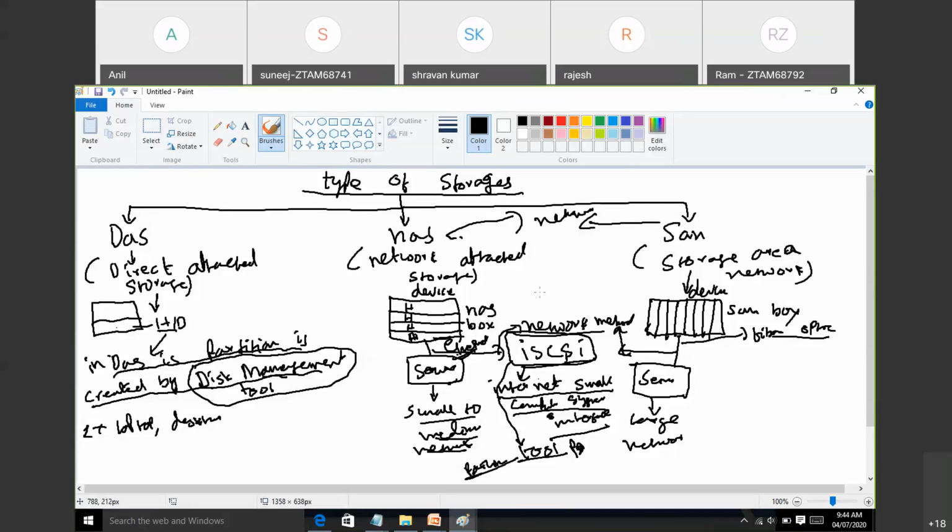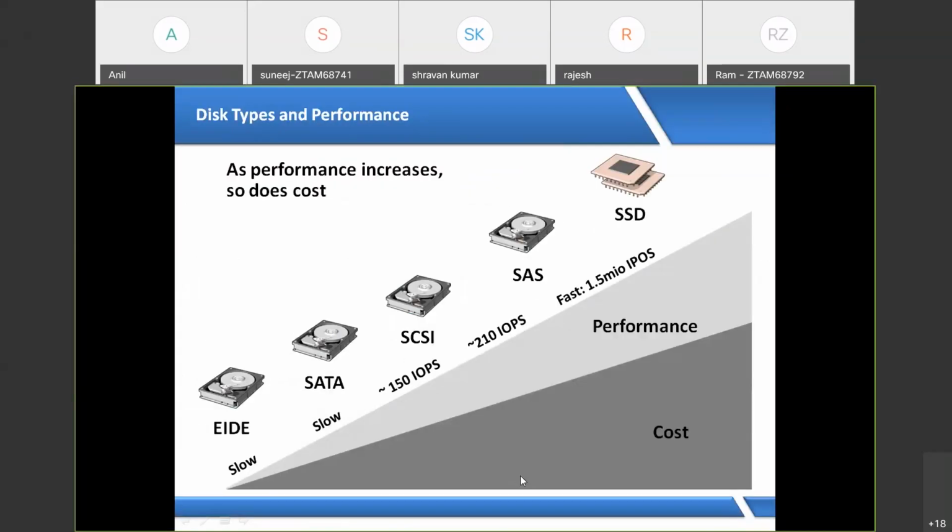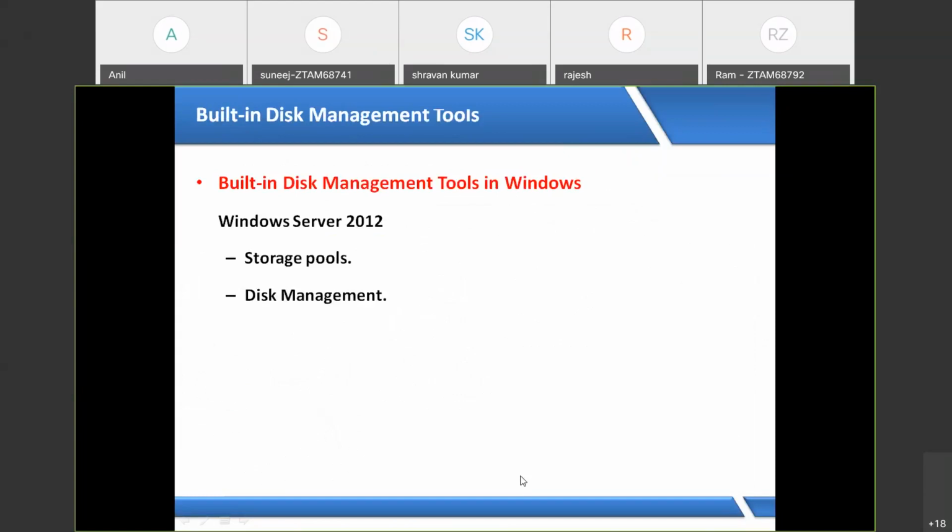Now, coming to the slide, this is important information we should have as a fresher or beginner. What is the tool we will use in Disk Management? But for the network, we will use iSCSI.